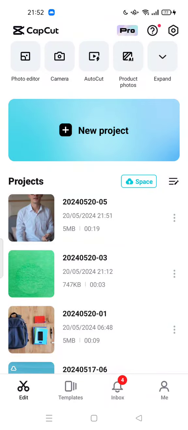Today I'm going to show you how to change audio speed and pitch in video. This is a CapCut tutorial. So if you use CapCut and you want to edit your video, this is the advanced version of CapCut. You can change the audio speed and pitch.